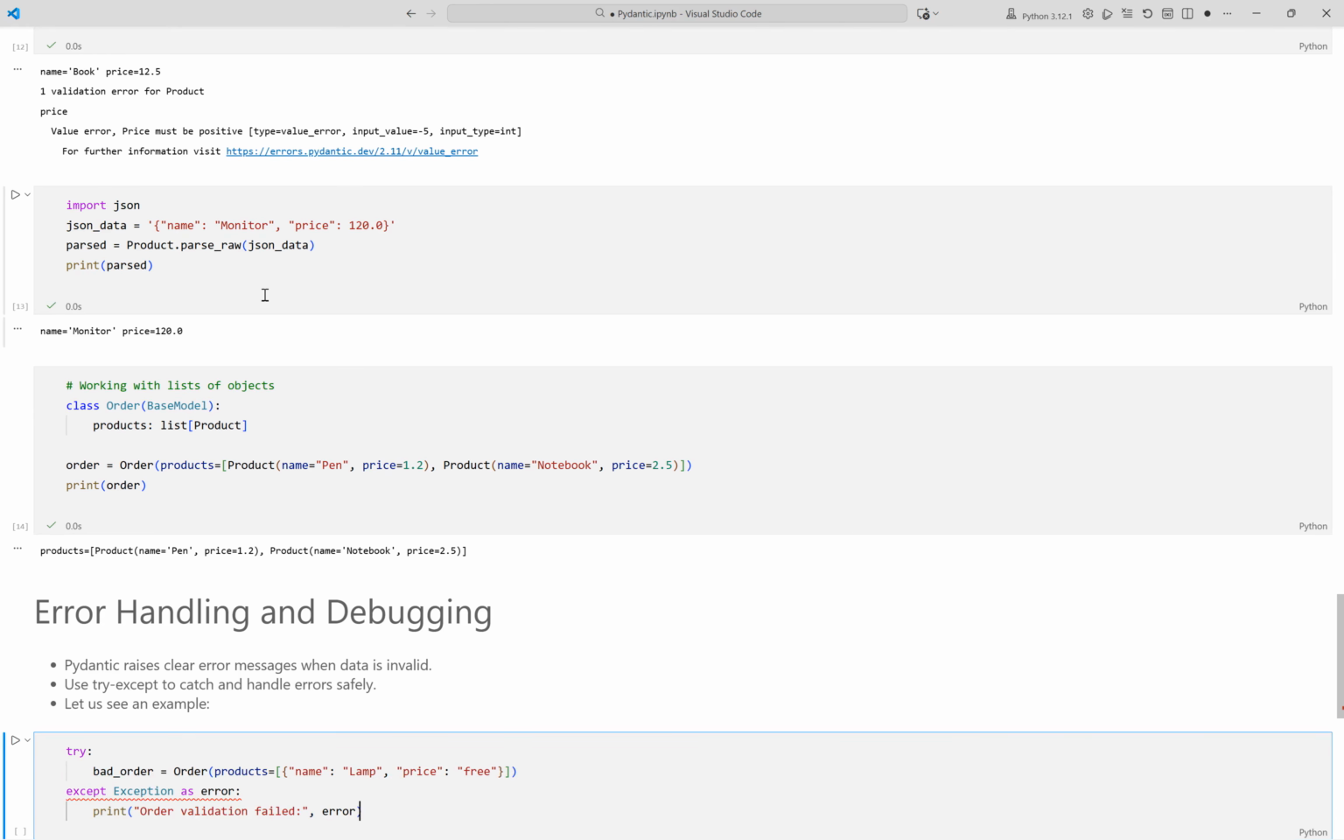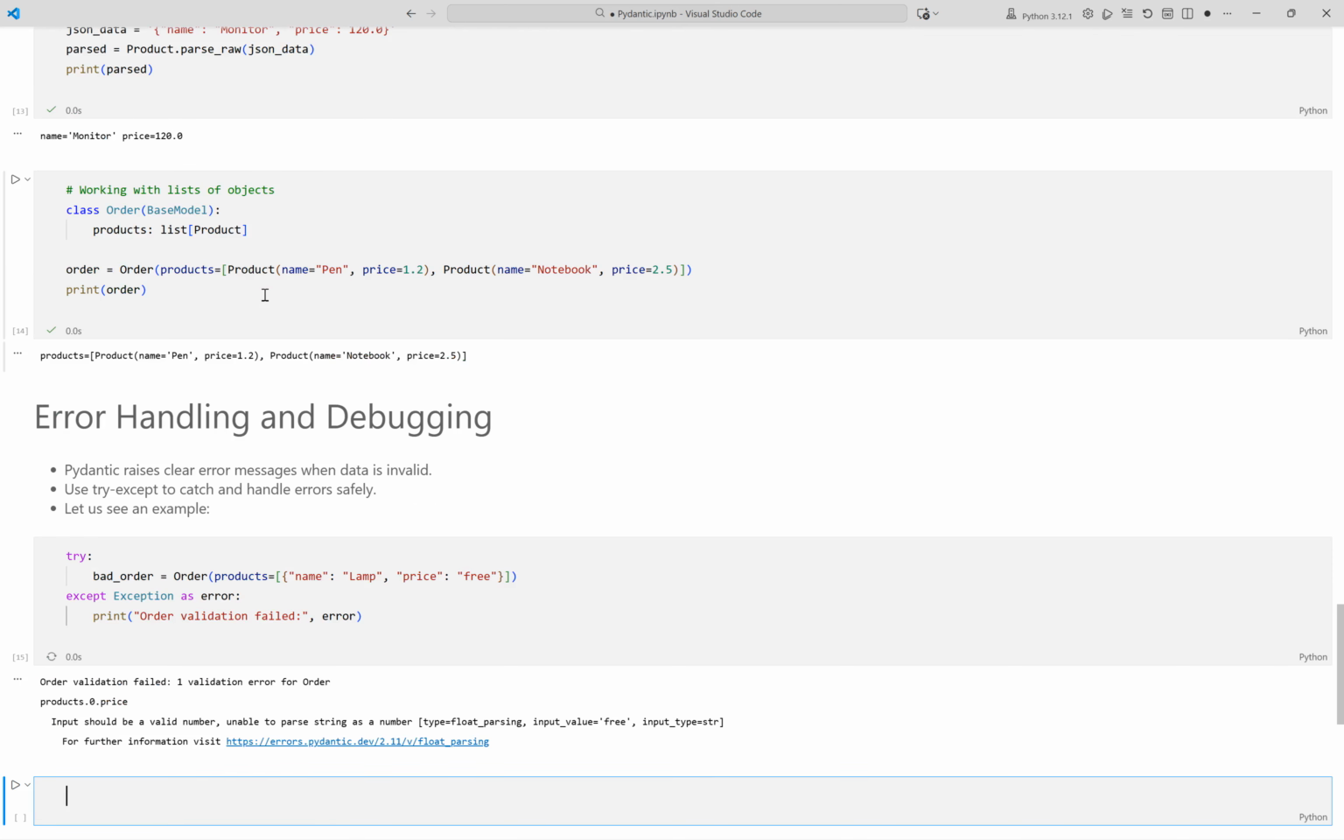Running the cell now. This output shows Pydantic catching a data validation error because the product price was given as the string free instead of a number. Notice how the error message clearly points to the exact problem, the first product's price field, helping you quickly identify and fix invalid input. This demonstrates the lesson's intent, using try-except blocks with Pydantic to safely handle and debug input errors.